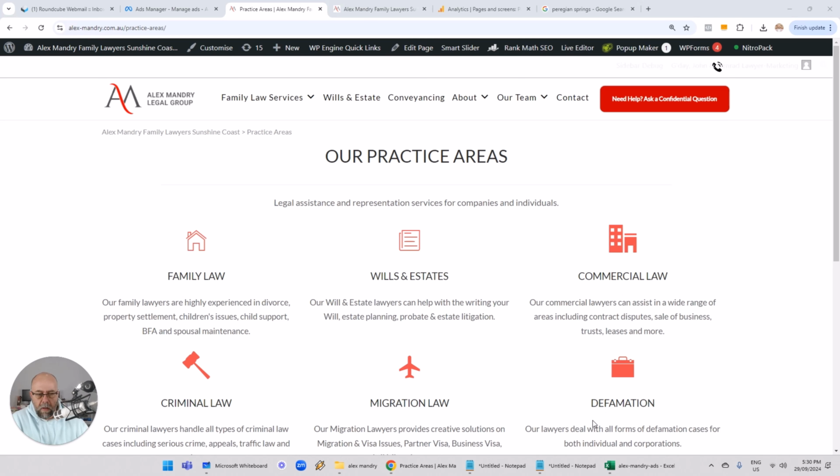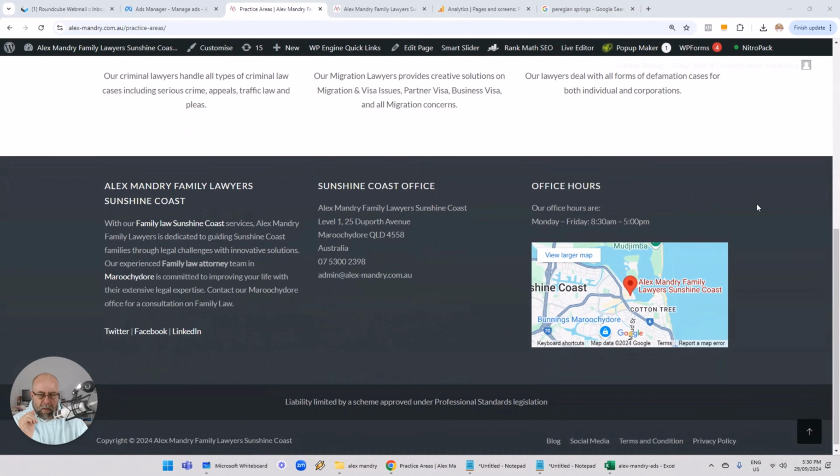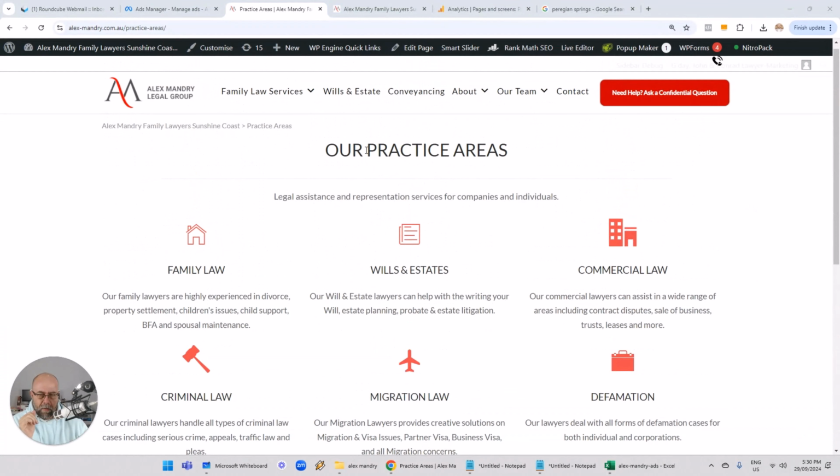Now, what I'm going to do here is I've gone back to this page that lists out all of the practice areas. I'm not even sure the wording on this page is correct, because we're really not talking about areas. We're talking about practices: family law, wills and estates, commercial law, defamation, migration, and criminal law.